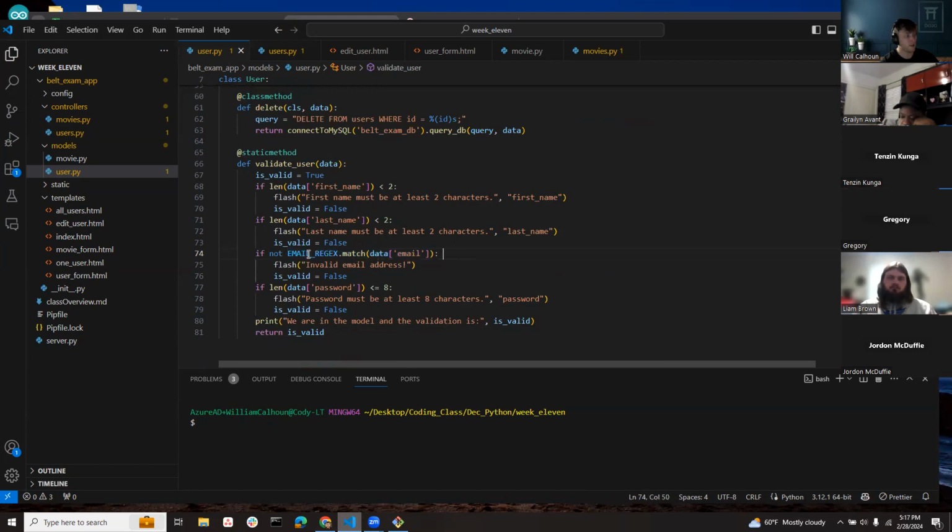So if it's not true, because that's what this is, it can equate to true or false. If it's not true, meaning it's false, it does not match the pattern. Then we do a flash where we say invalid email address and we add the category of email. And then we say is valid as false. That's it. That's all we have to do for pattern recognition. We could do a regex for password if we wanted. It would be different, but we could do it. No need, but we totally could. And that's it.